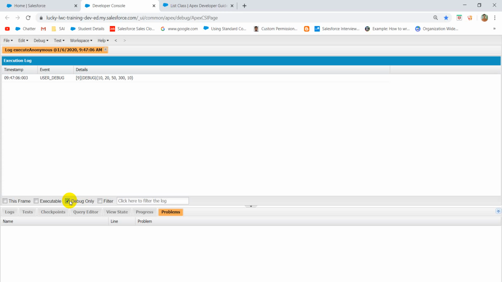Actually, the replace method is there in the String class. Okay, 10, 20, 50, and then 30 has been replaced with 300 at position number 3, right? 0, 1, 2, 3, yes.